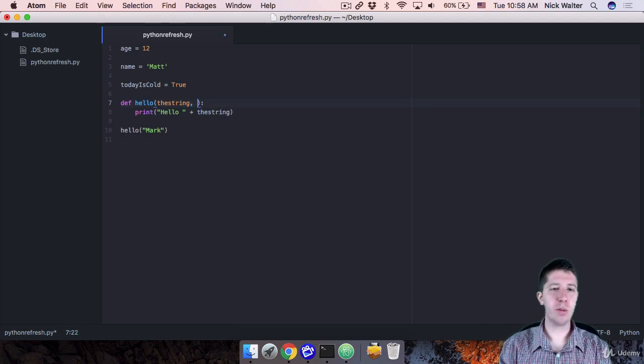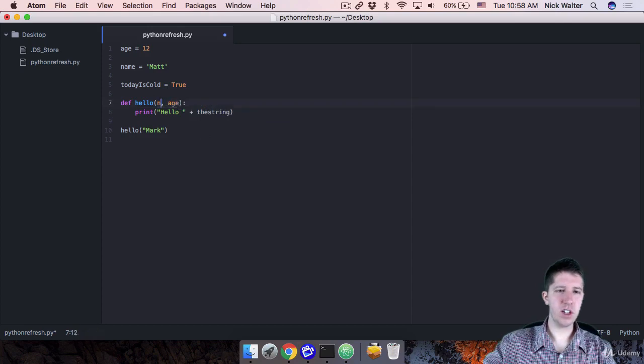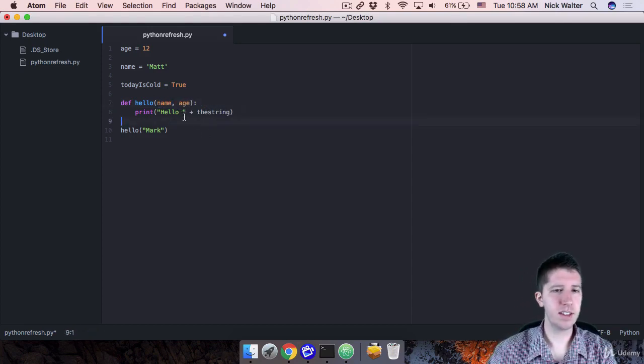You also can have multiple parameters, like if I have the string, and maybe I also want to pass in an int or something. Let's change this, instead of the string, to name and age, so someone's going to pass in their name and age into this thing.